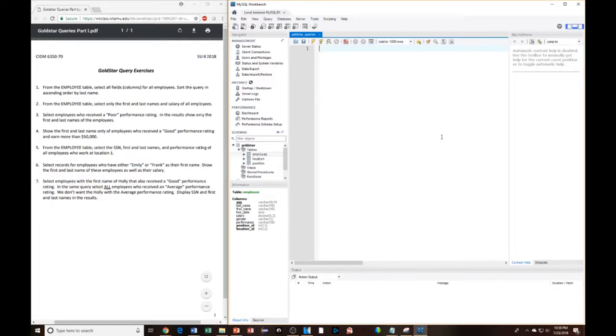From the employee table, select all fields or columns for all employees. Sort the query in ascending order by last name. So there are two things here. First of all, we want to select all the fields. And secondly, we want to sort the query in ascending order by last name. So hopefully at this point, you've watched the conceptual information about how structured query language works. So these are all going to be select from where style queries.